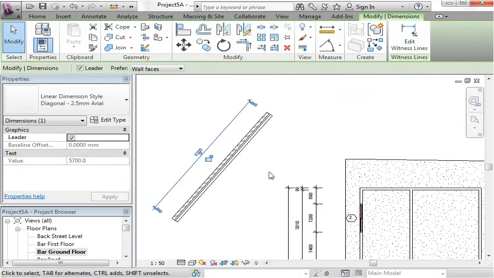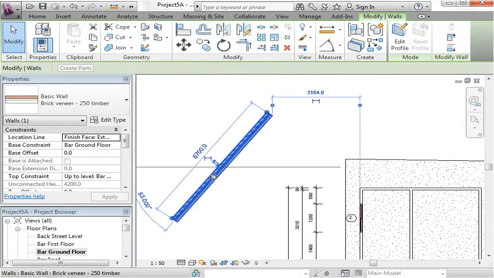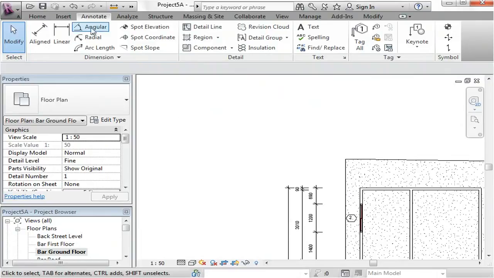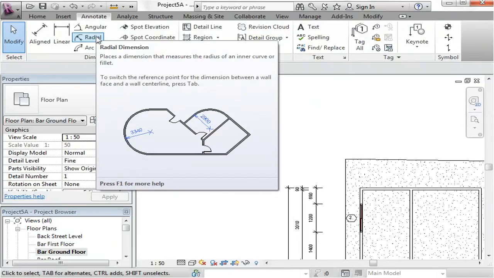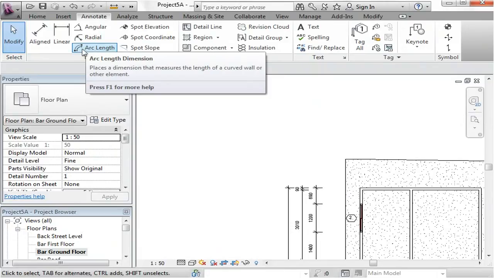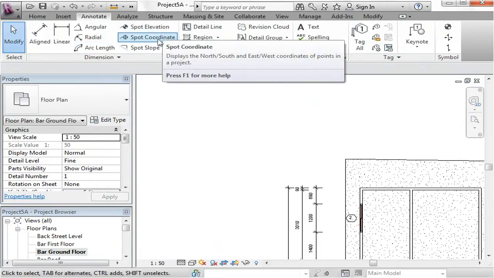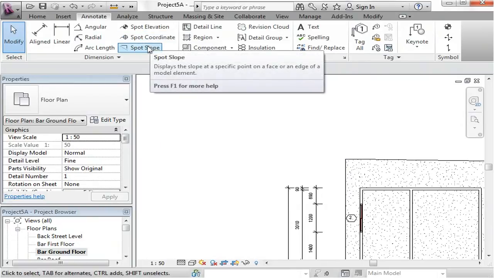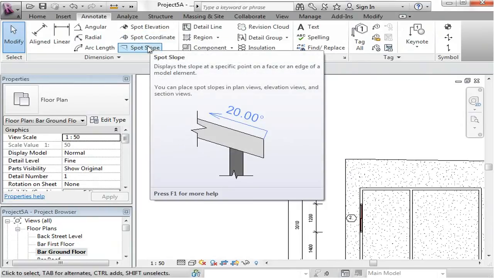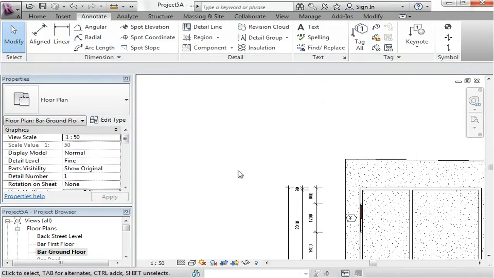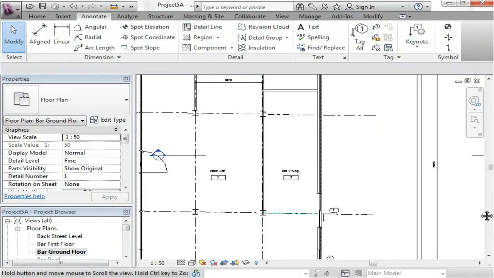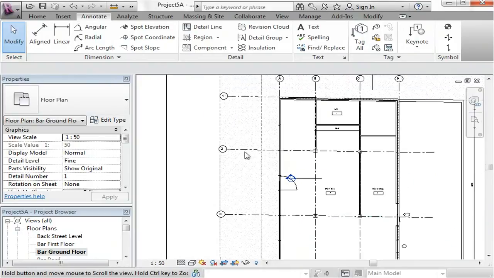I'm just going to delete that as well. Now of course there are other different types of dimensions here, such as angular ones, radial ones if you want to measure a radius, especially for curved walls, arc lengths, and of course we've got spot elevation and spot coordinate. You can also measure a slope. So if you want to measure the roof slope or a ramp slope, then you can use this to dimension the slopes.